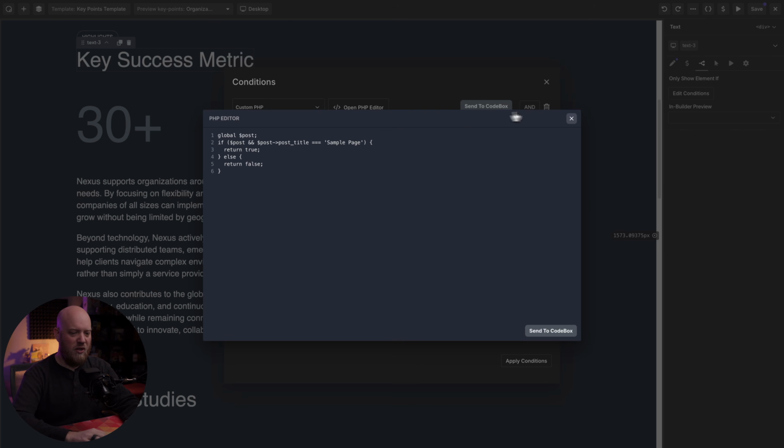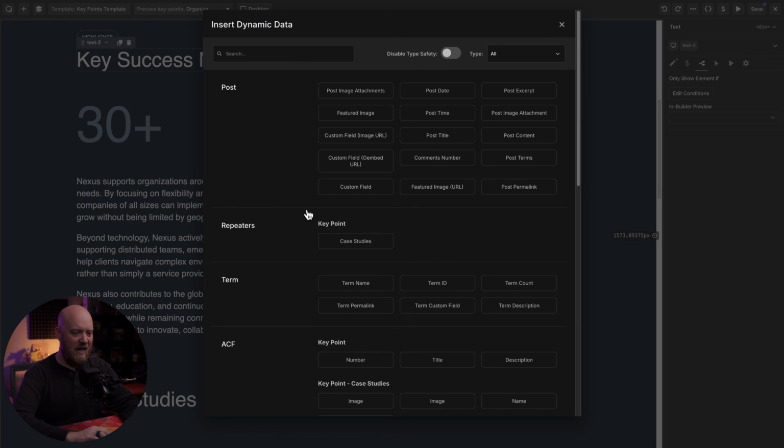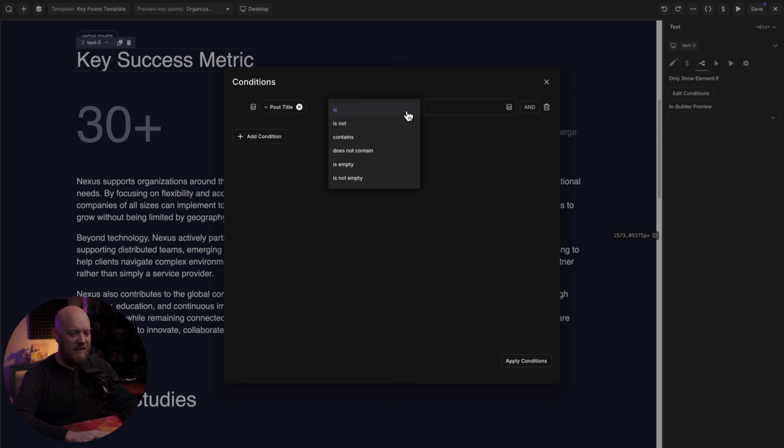Another example I want to show you is the dynamic data condition. So let's open this and choose dynamic data. This lets us choose from any dynamic data that Oxygen allows. So for instance, we could choose post title, and then we could choose to show or hide this element based on whether it is, is not, contains, does not contain, is empty, or is not empty. And then we choose what to compare it to. For example, if we only want to show this when the title is sample page, we just type sample page over here. So you can see conditions in Oxygen are incredibly flexible.